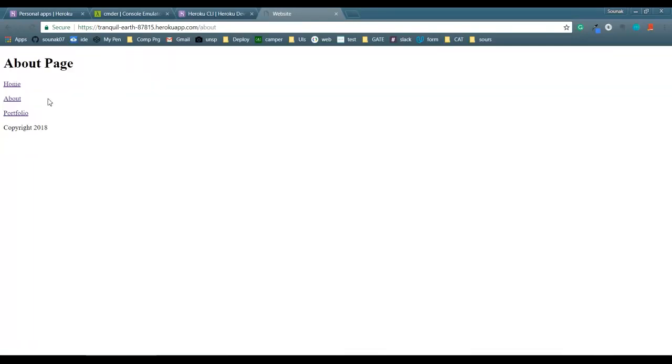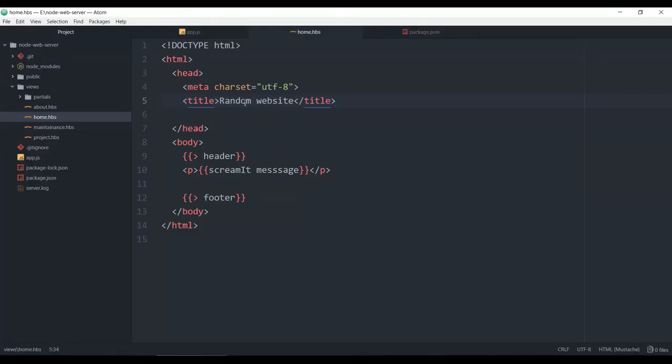you can see, if you go to the home page, it says random website, because we made the changes to the title of the home page, as you can see, home.hbs. So yeah, this is how you deploy your app to Heroku.